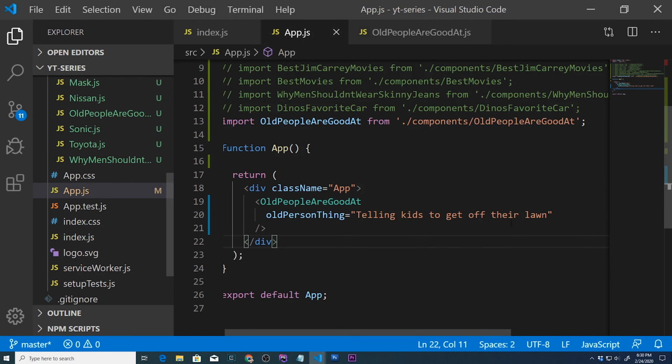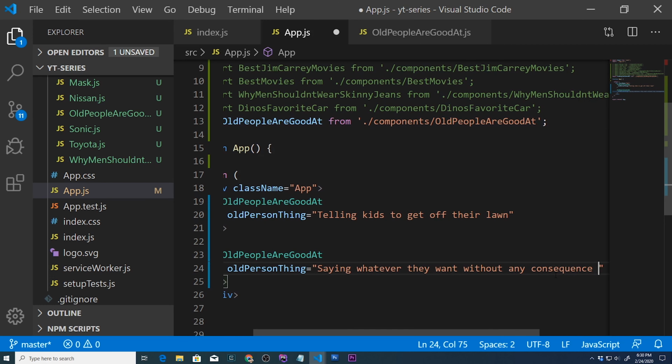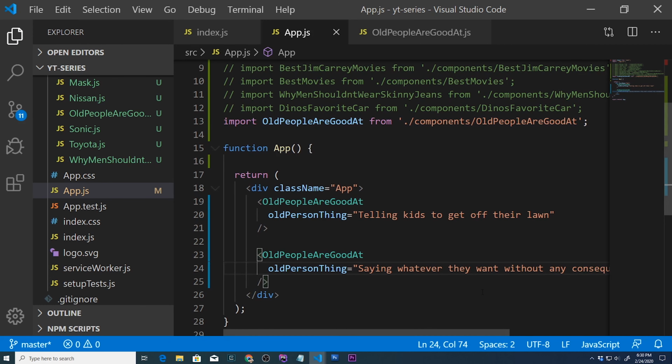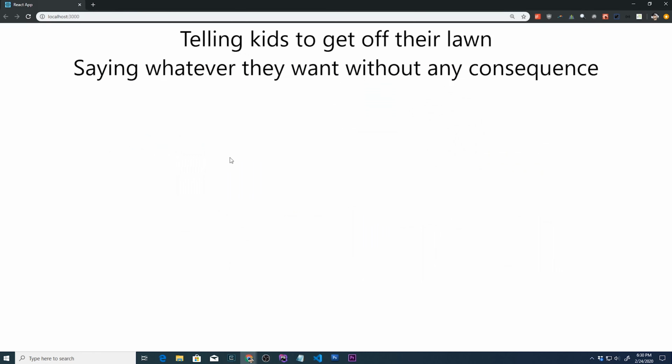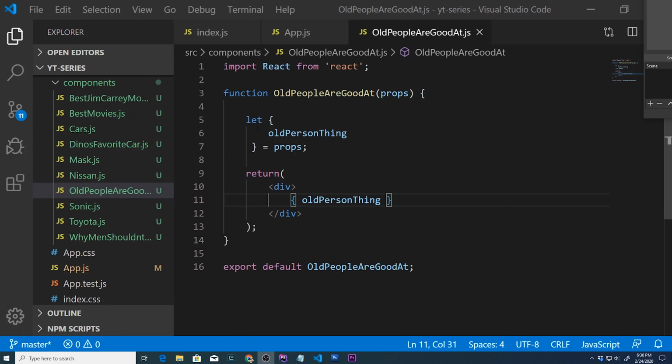Now we can go back to our app.js. We can go ahead and copy this and paste it down here. And what's another thing that they're good at? I would say saying whatever they want without any consequence. I think that's another thing that old people are really good at. They'll just say whatever they want without any kind of consequence. And there we go. Both of the components are rendered. And there we have it.